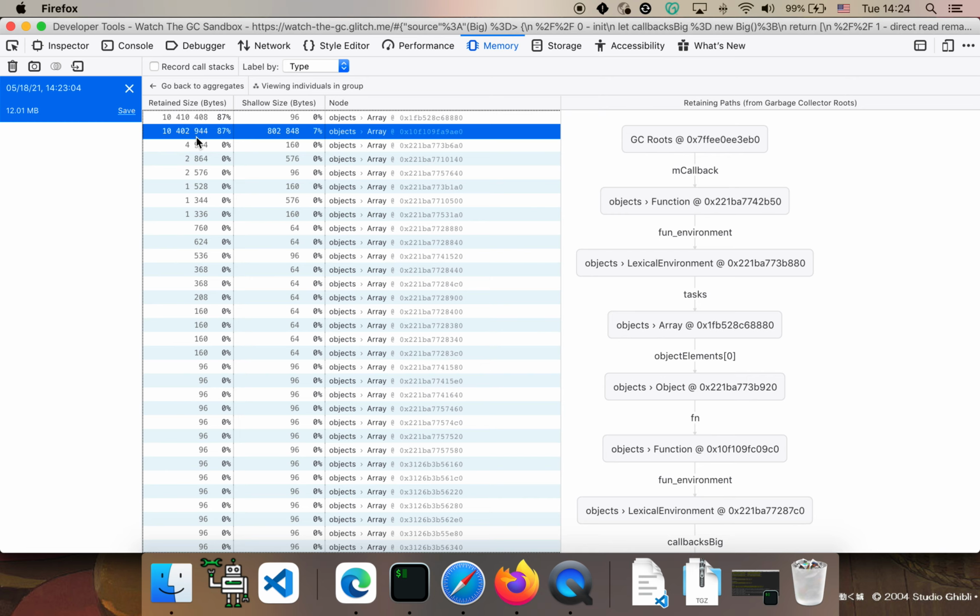So, shallow size. Shallow size is the amount of memory it takes to keep a single object alive, not including its children. So, keeping those 100,000 references to arrays is taking up a decent chunk of memory. It's taking up 7% of our total memory. But if you look at retained size, it says 87% of our memory is being used. So, what is retained size?